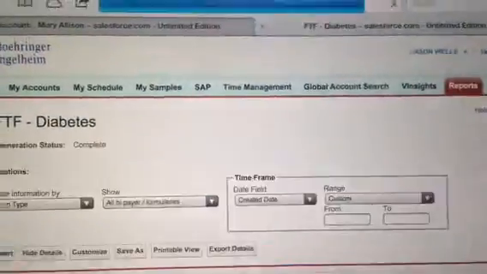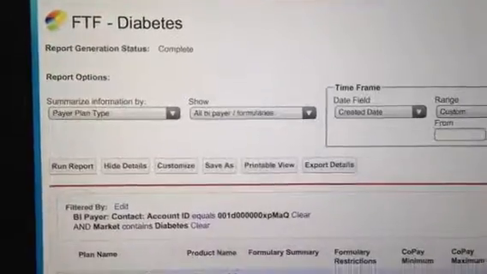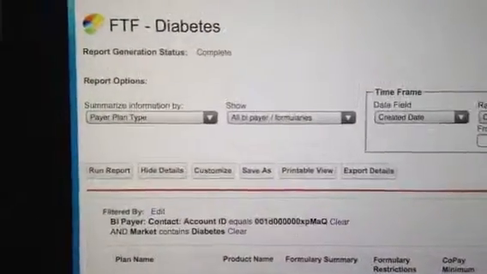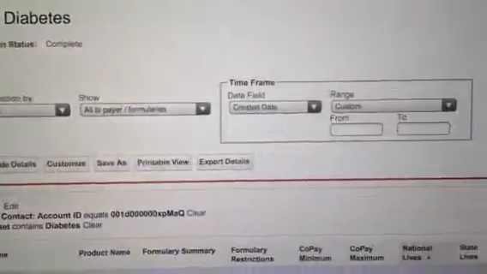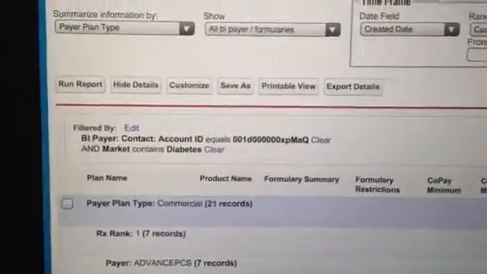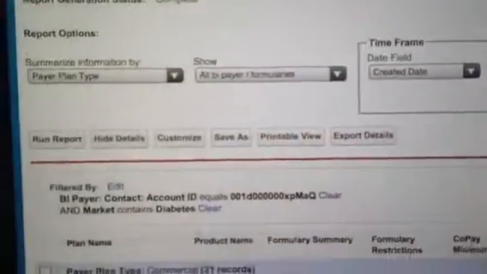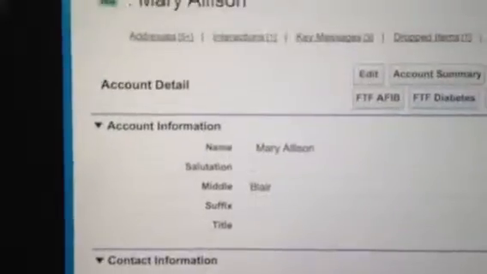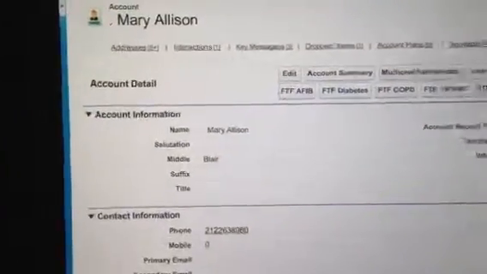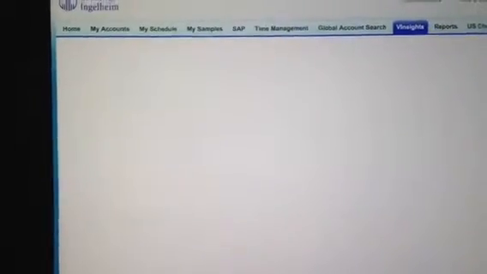Let it load, and I can see fingertip formulary information, which is nice to be able to delve into. Now I'm going to go ahead and go back over to my account, and then I'm just going to hit the back button up on top here to take me back into V-Insights and the particular graph I was looking at.